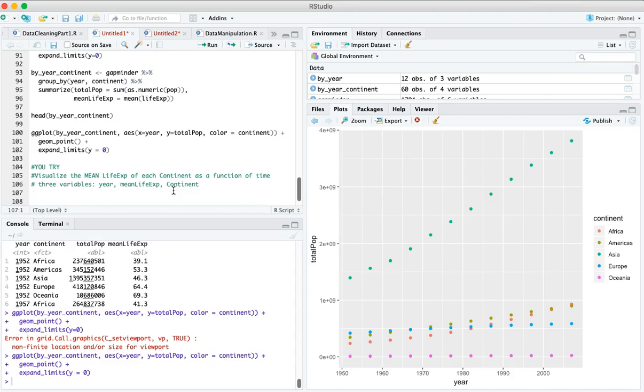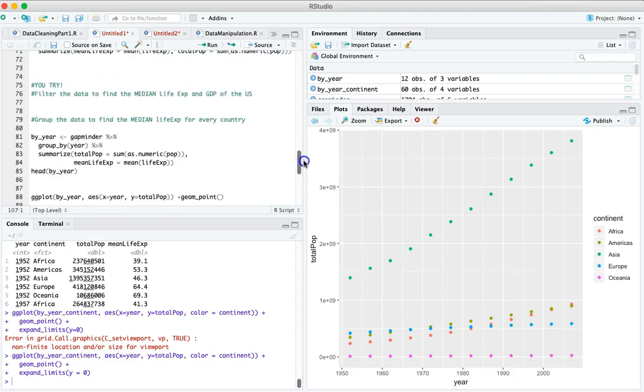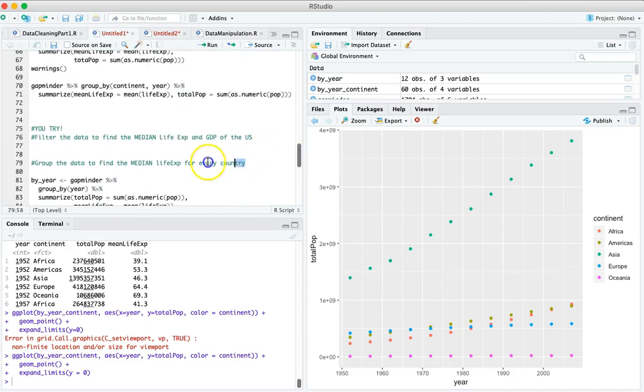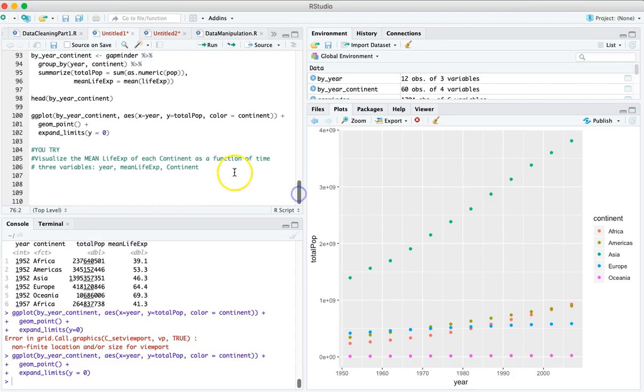And ultimately, you'll submit 3 things. You'll submit the 2 scripts that you wrote here, where you filtered the data to find the mean life expectancy and GDP, and you grouped the data to find the median life expectancy for every country, and you will submit your visualization, your PNG or PDF or whatever, of the mean life expectancy of each continent as a function of time.